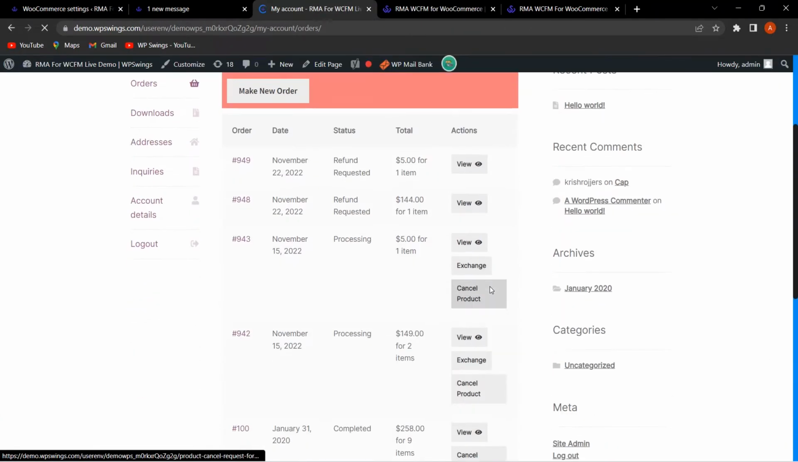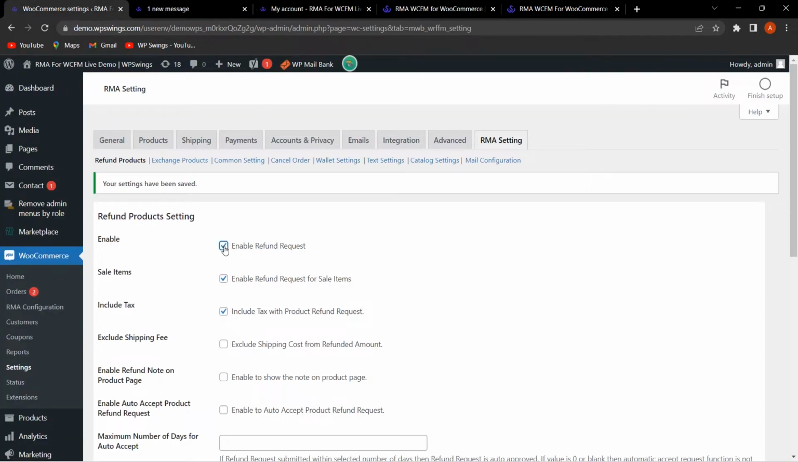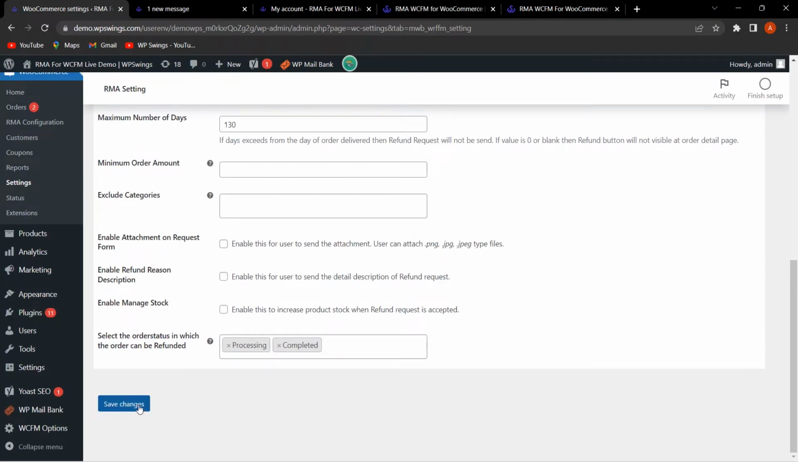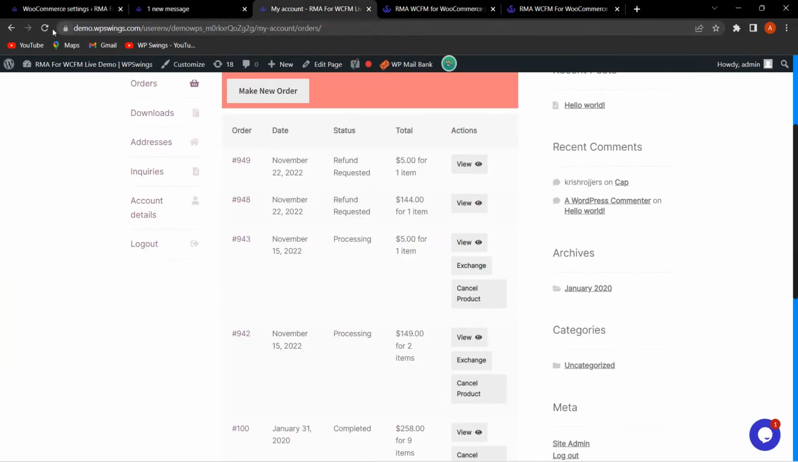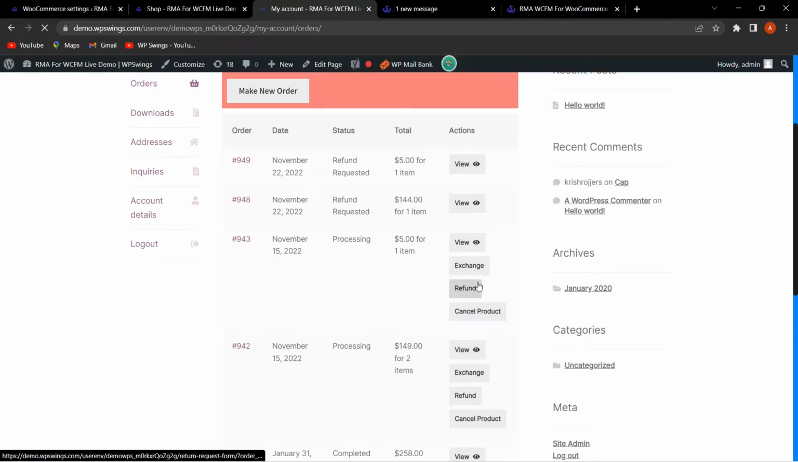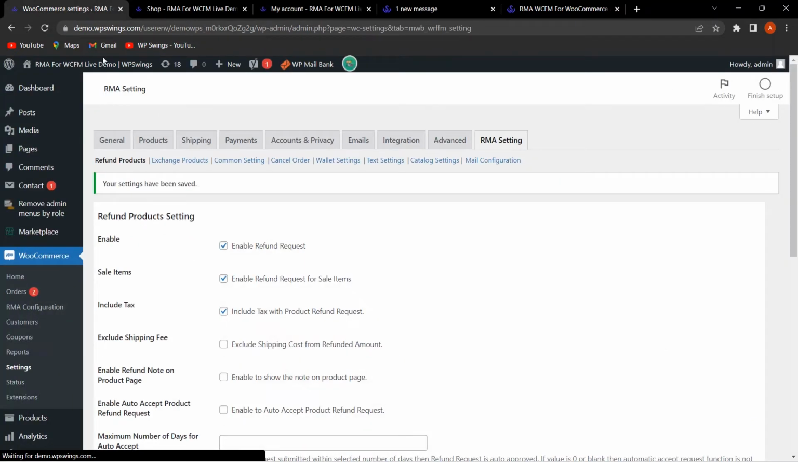you can see that the refund button has disappeared, because from the backend we have disabled this. As soon as I enable this and click on save changes, and now refresh this, you can see that the refund option is coming here. So this is how you can enable or disable the refund request as per your requirements.